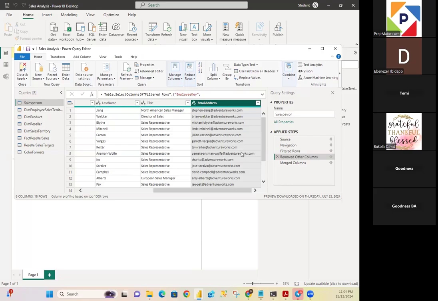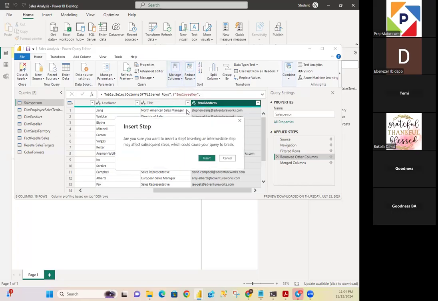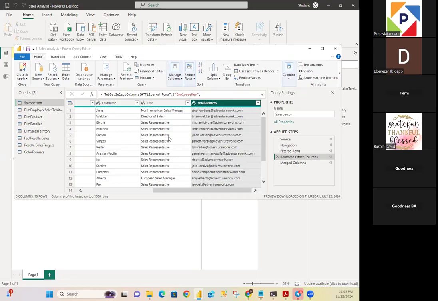Now, because we are already moving, we want to filter out some columns. Go back to your manage columns. Click the arrow down, choose columns. Instead of go to column, click on show columns.